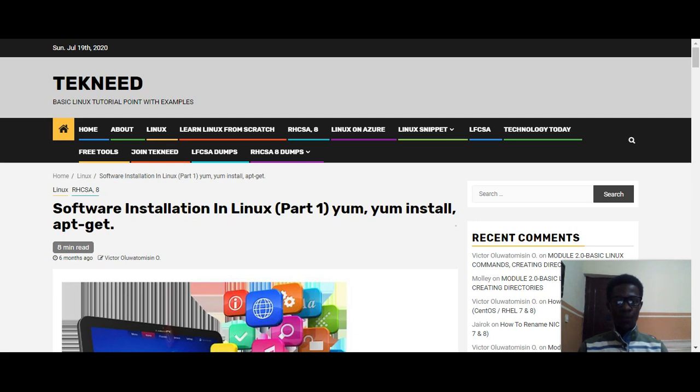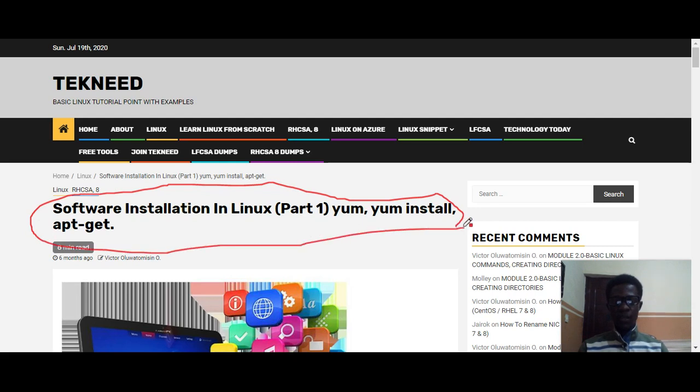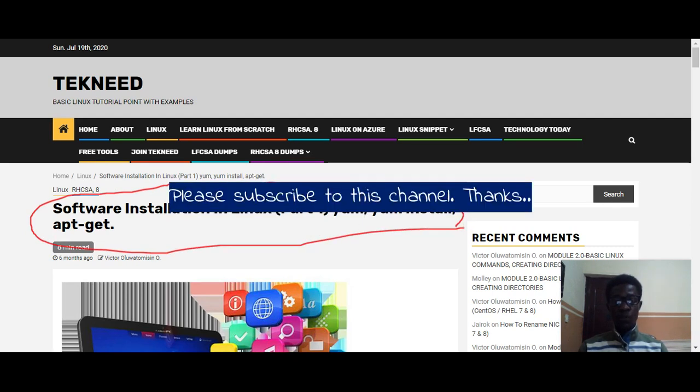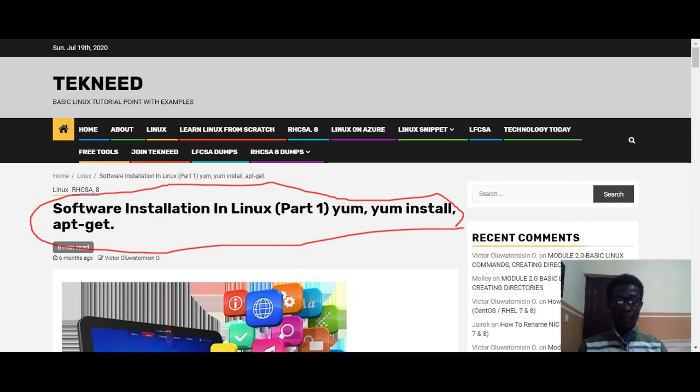Today we're going to continue with our course and we're going to be looking at software installation in Linux part 1. Alright, so installation in Linux is quite different from software installation in Windows. In Windows, most times you will have to download an executable file that is .exe and specify an installation path to install a software. However, software installation in Linux requires using a software repository most of the time and a package manager. Anyway, sometimes you can also download an RPM package, but most of the time it requires using a repository and a package manager.